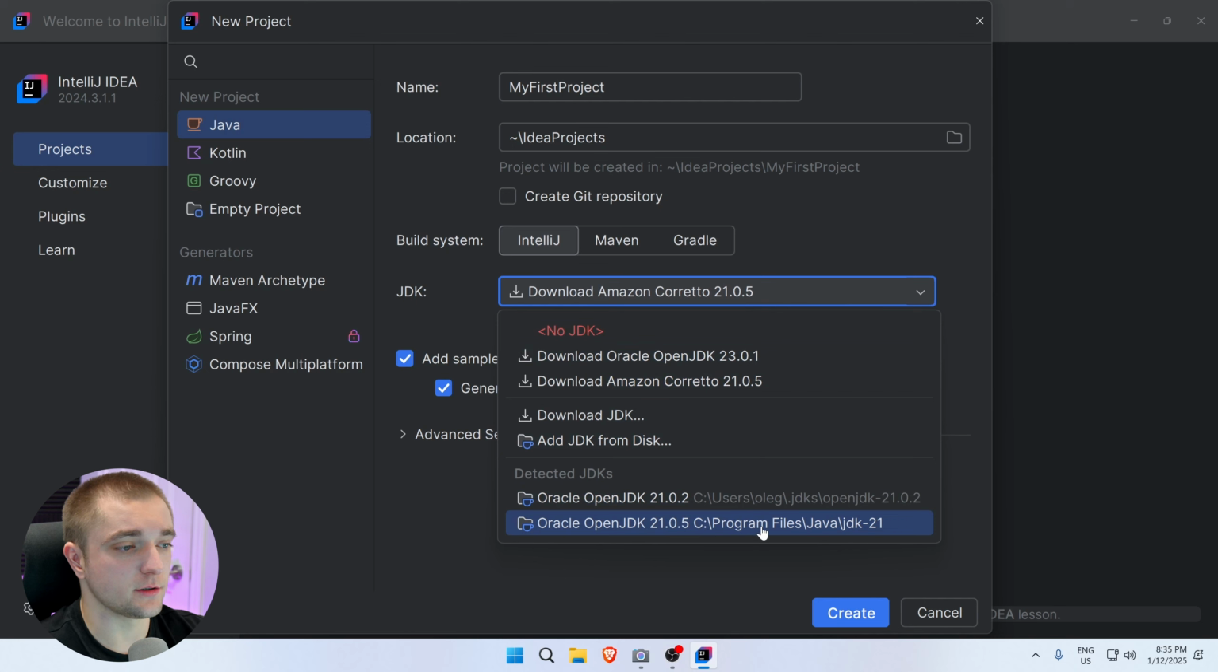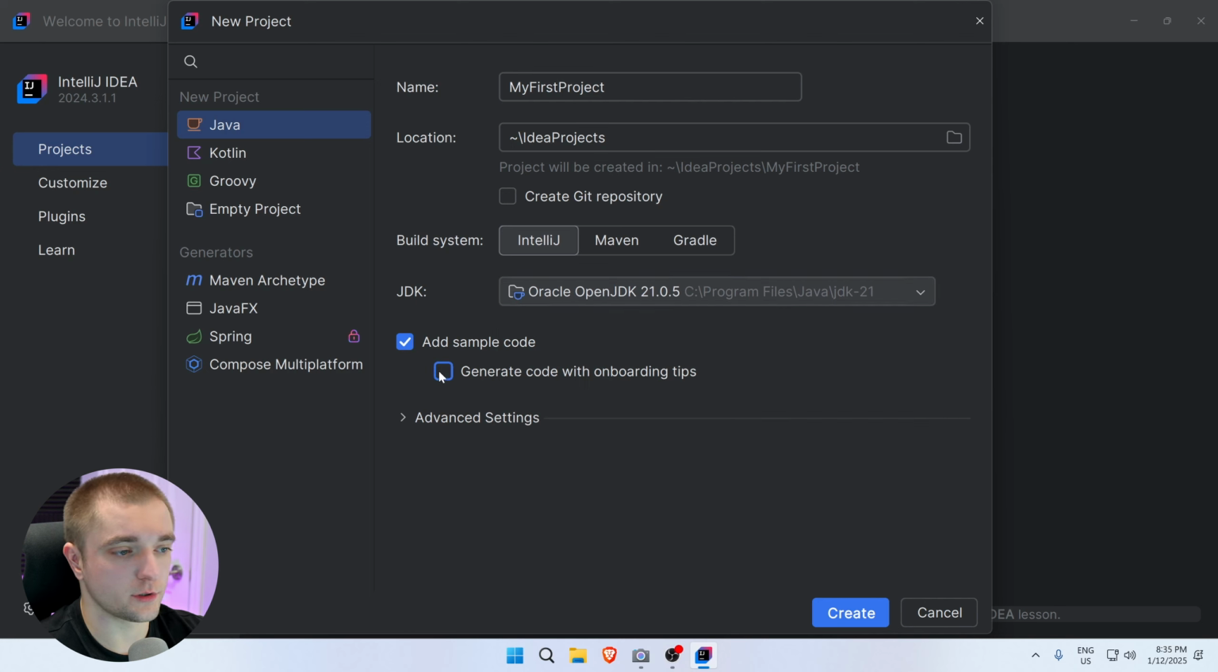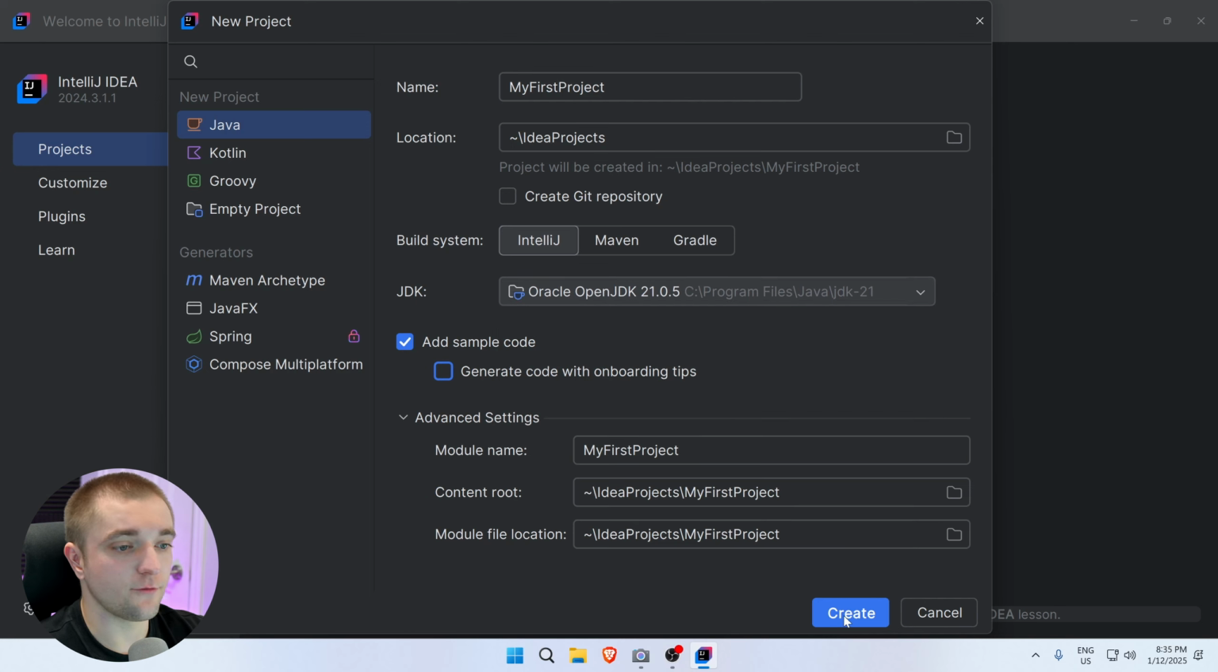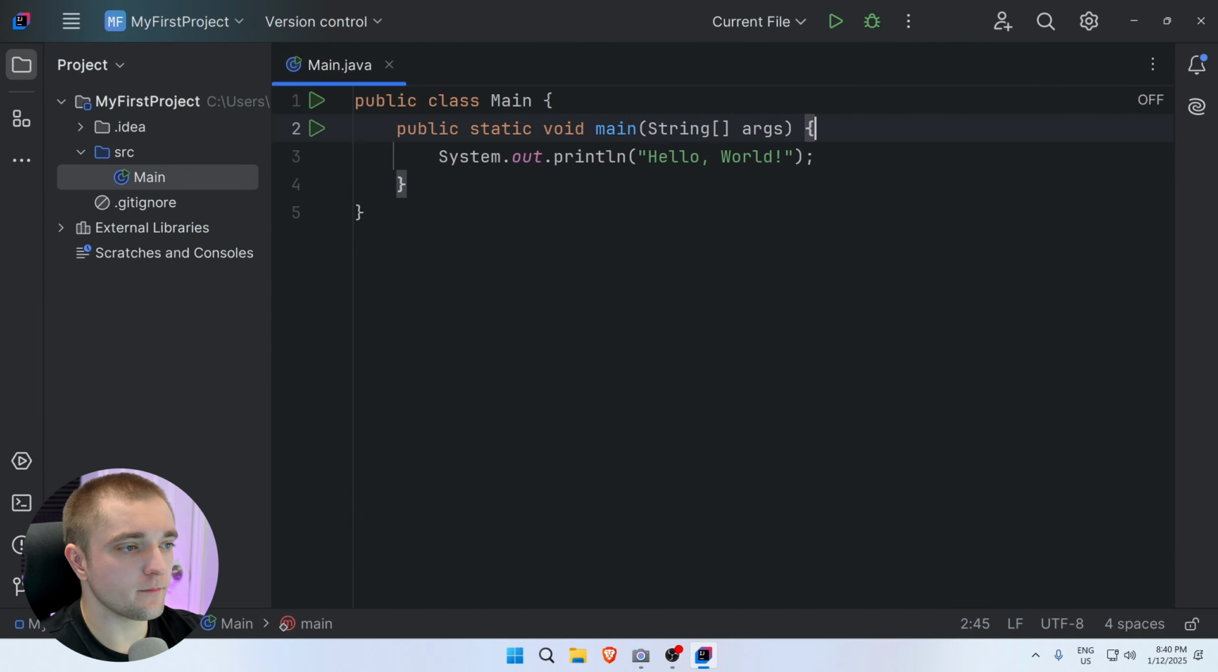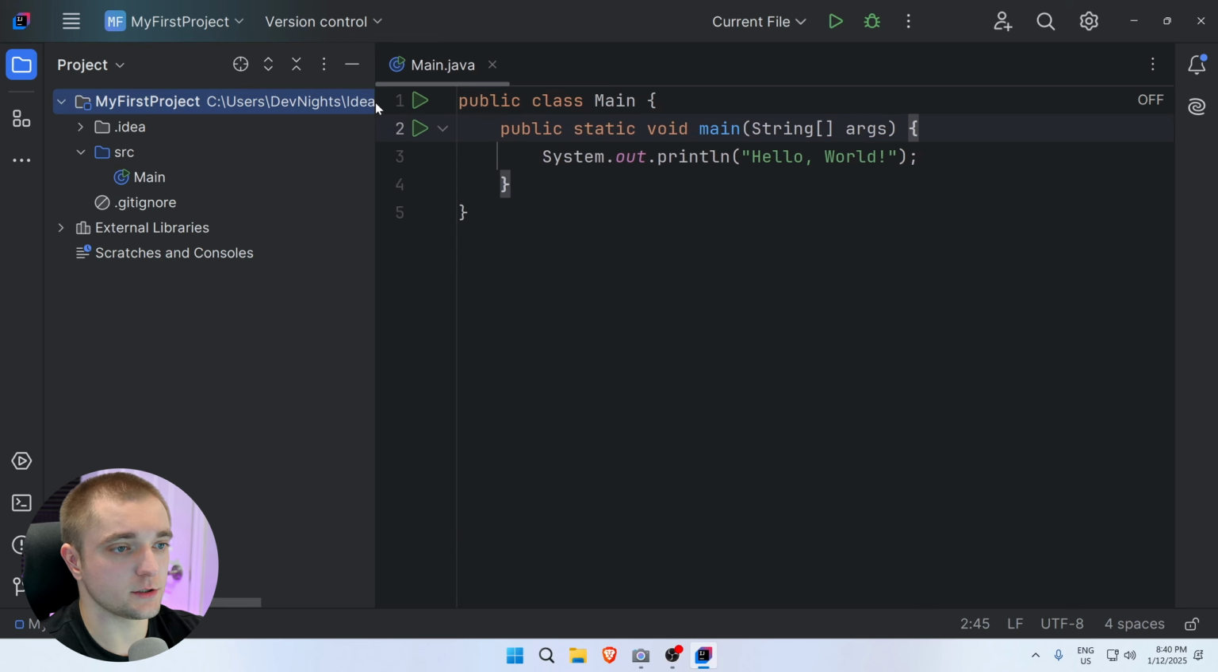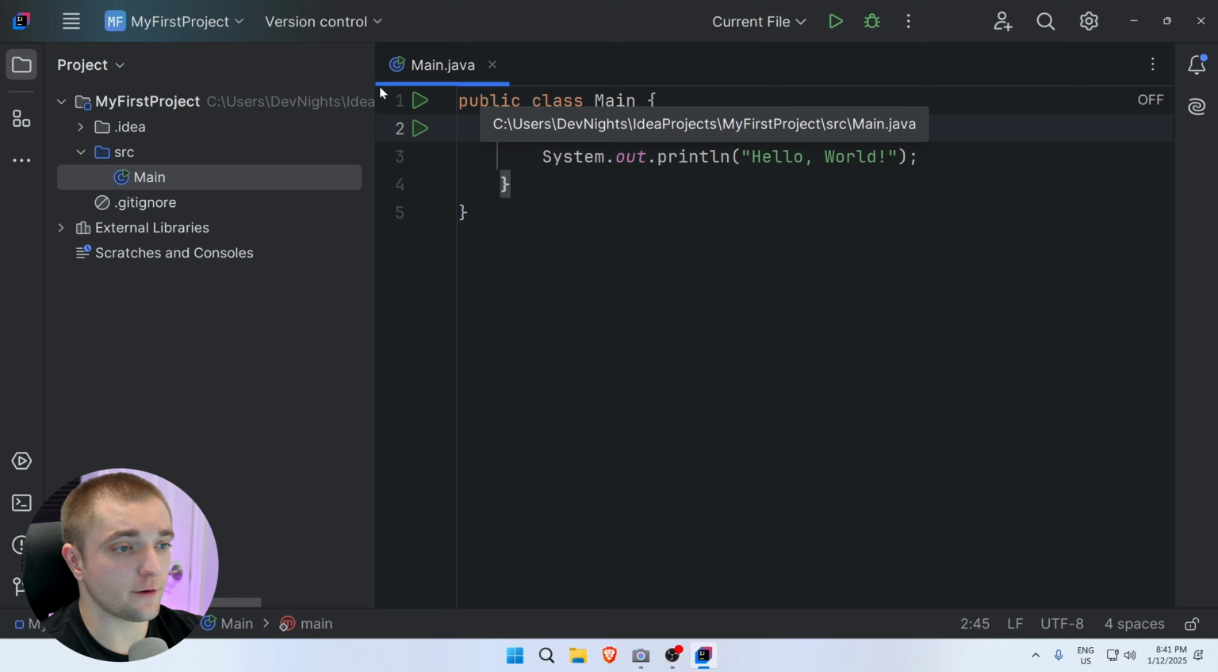Next, you need to disable an option of generating code with onboarding tips because we don't need them. And finally, click Create. IDE will prepare and open your new project. Here, in the left side, you can see the files and folders which your project consists of. IDE has already created a new main.java file where all your Java code is currently located. All Java code has to be in files with extensions .java.